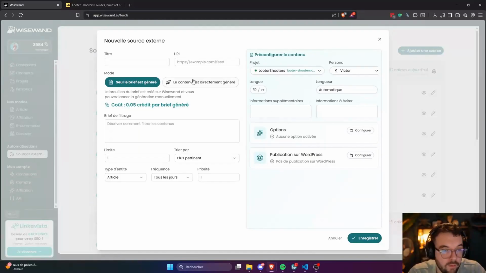Additional information. So for example, here, this is a site that talks exclusively about looter shooters, which is a type of video game. I want you to talk only about the following games. The Division 2, for example. We'll just put the Division because you never know if there might be a Division 3, so it's important to keep it general. Global, Destiny. Anyway, you get the idea. The point is really to show you. So here you can give it additional information to make it relevant to your topic.